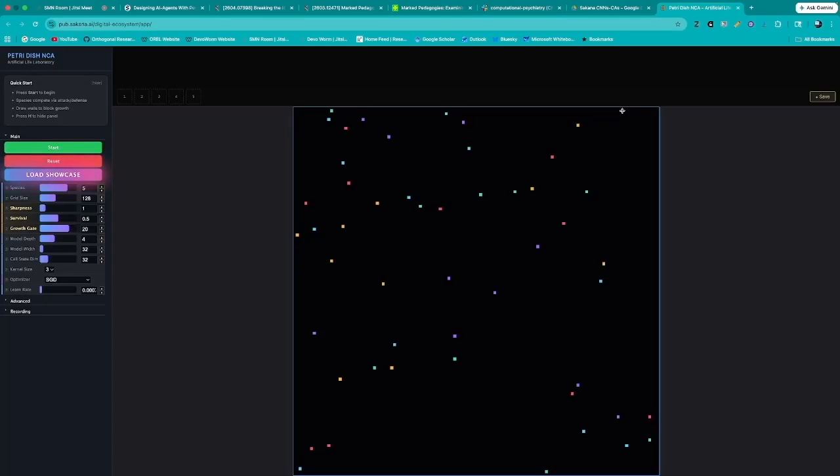So this is something that Sakana AI released recently. This is called Petri dish NCA. This is neurocellular automata work that they've been working on. Neurocellular automata is a relatively new type of cellular automata.